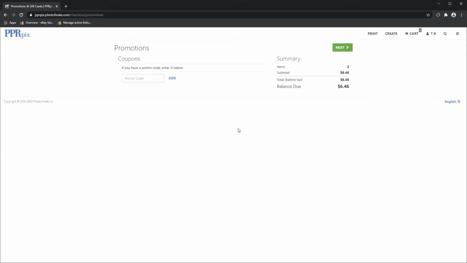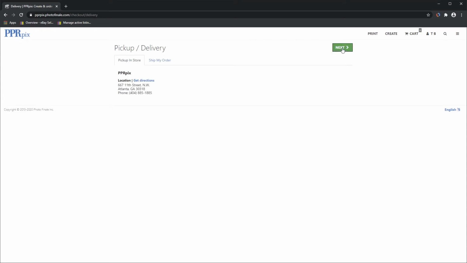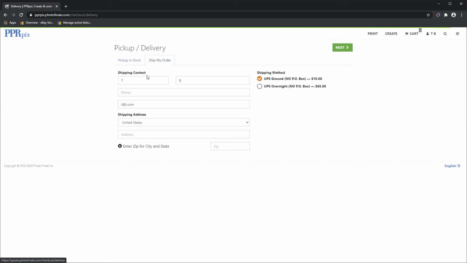And now you're taken to the order summary page with the balance due. Click next when you're ready to check out. Now the next screen is the delivery method screen. Here you basically have tabs to pick up at the store or ship to you or your client, wherever you'd like for it to go.